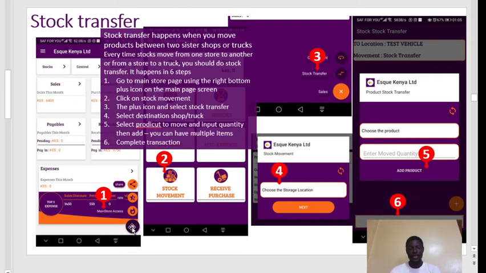Now if you want to do stock transfer, on the main page there's a plus button. On this plus button, when you click, you'll see main store access. This main store access is where most of the daily transactions happen. Now if you click on the main store, you'll see add sales, sell history, stock movement. Now to do a stock transfer, you click stock movement.